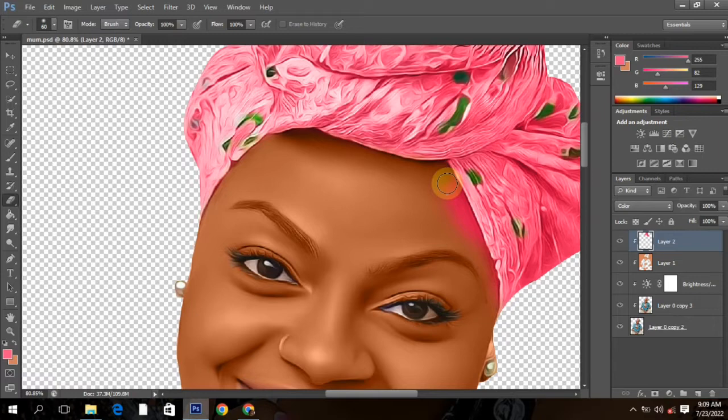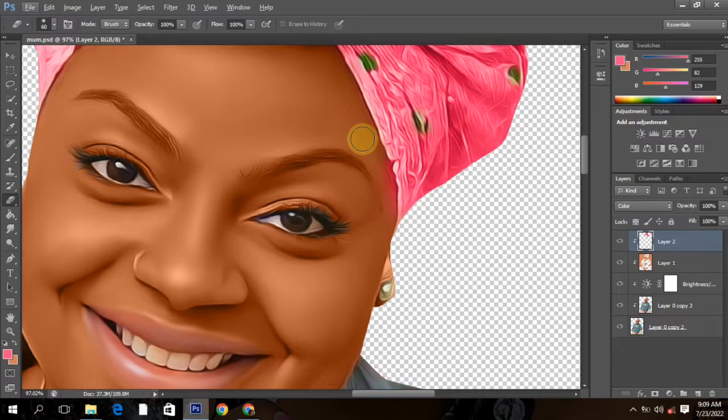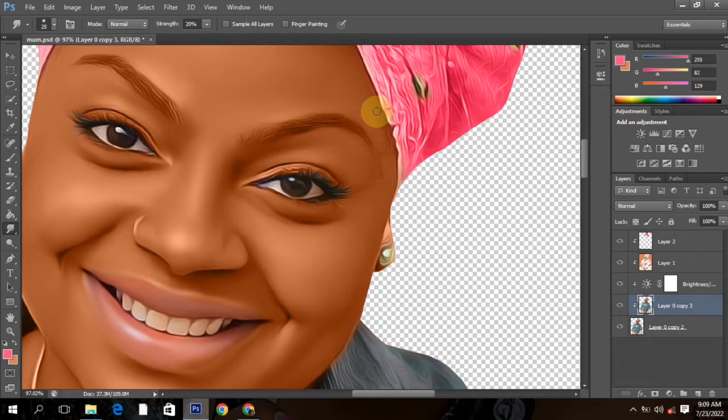Oh my god, this is cool. And clean it away. Wow, this is good. So right now I'm smudging that part. I think I did not smudge it well, so that's just it.